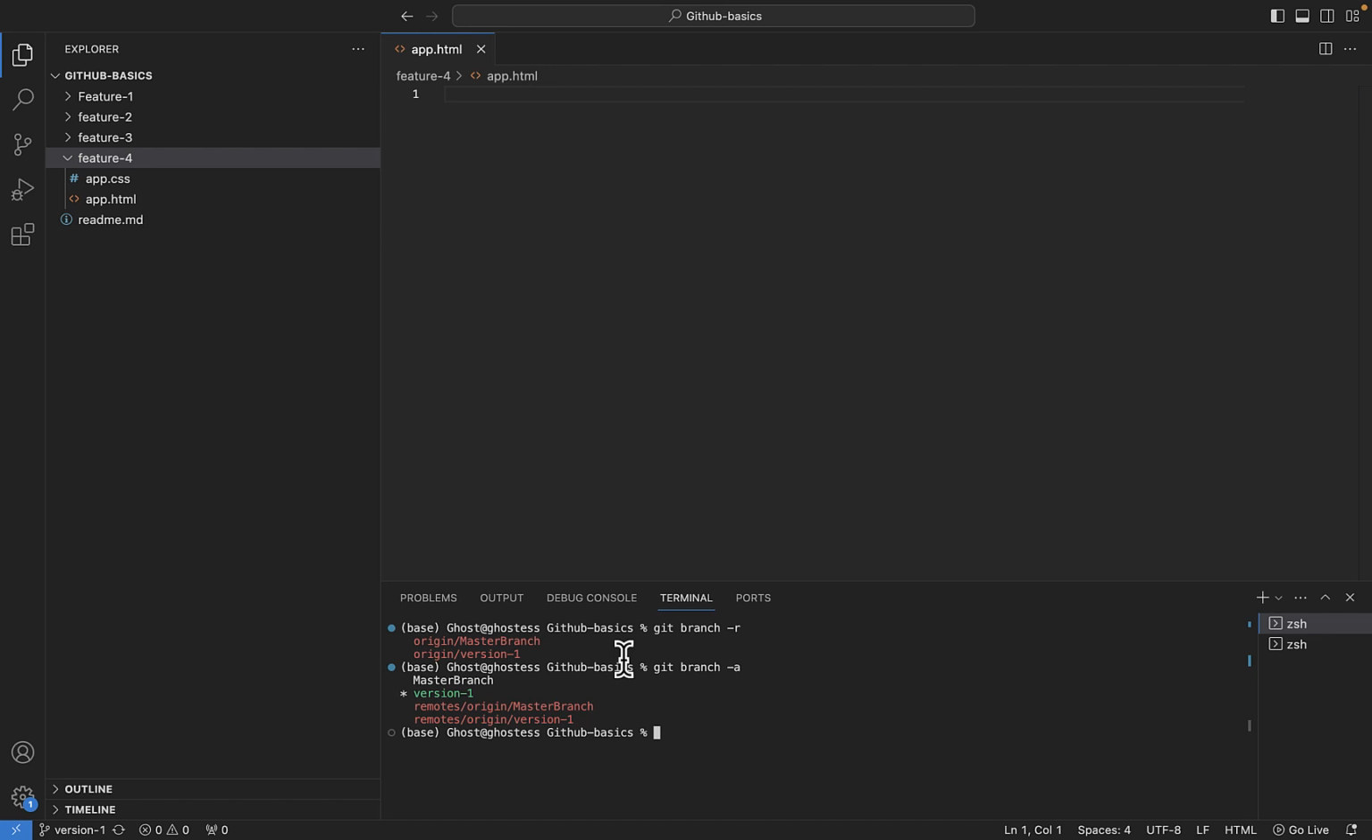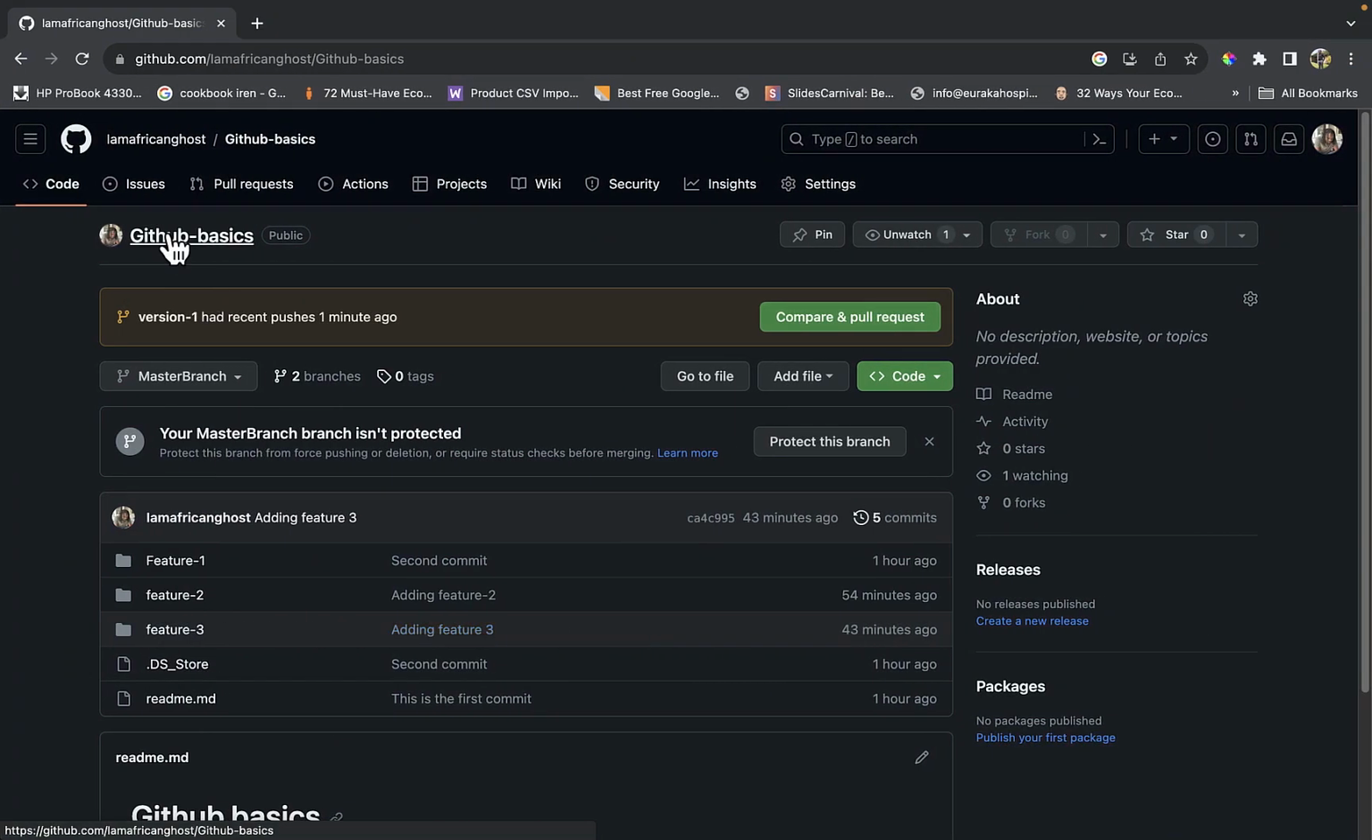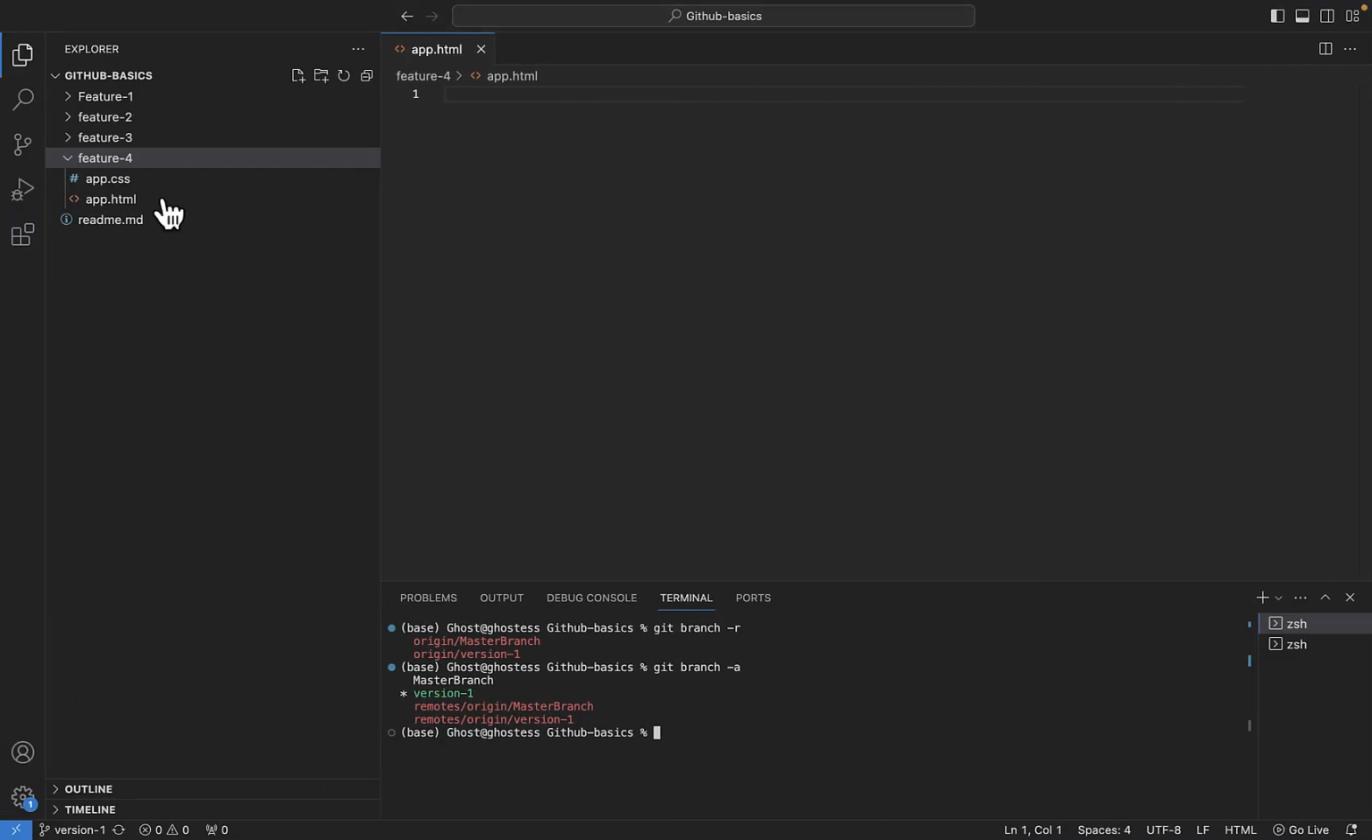We'll be talking about how to get your remote files to your local repository with what we call cloning. So basically, how do you get these files here on GitHub Basics? How do I get these files to here?